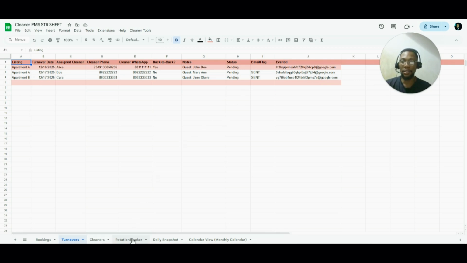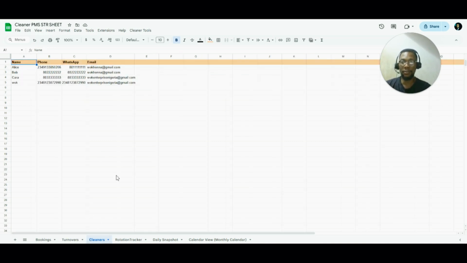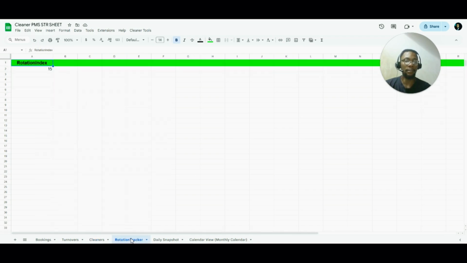And the way this works, just like there are 3 cleaners here, it does it in rotation to make sure that everybody gets equal delegations. So this is the sheet that shows how many rotations have happened. I simulated it on 15 here. The number here is 15. 15 means 15 cleanings have happened so far, and 5 per cleaner.